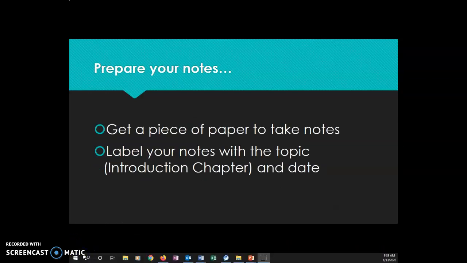Now you need to prepare your notes. Again, you can use paper or an electronic file, but always label the notes with the topic, introduction chapter, and the date, and keep your notes together.